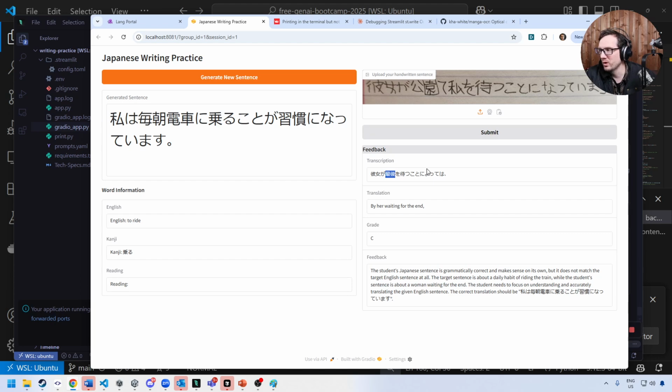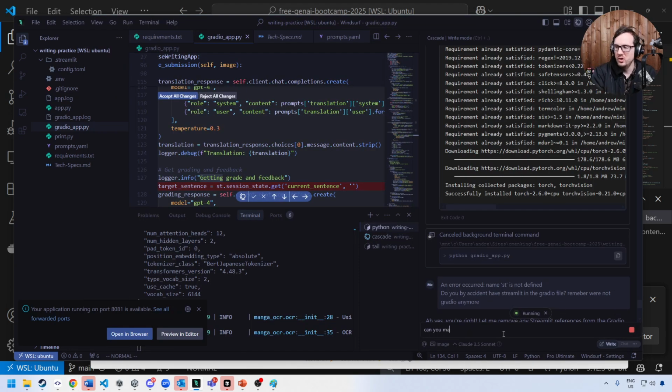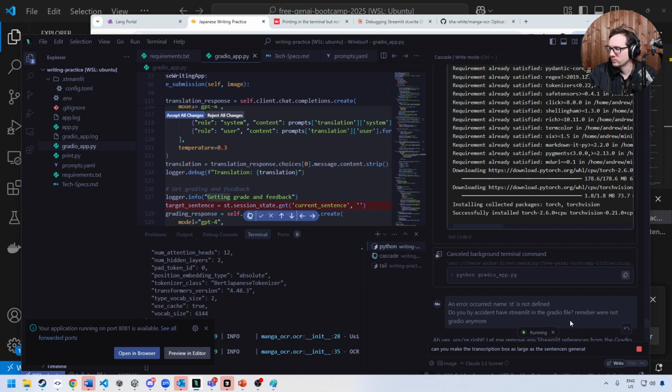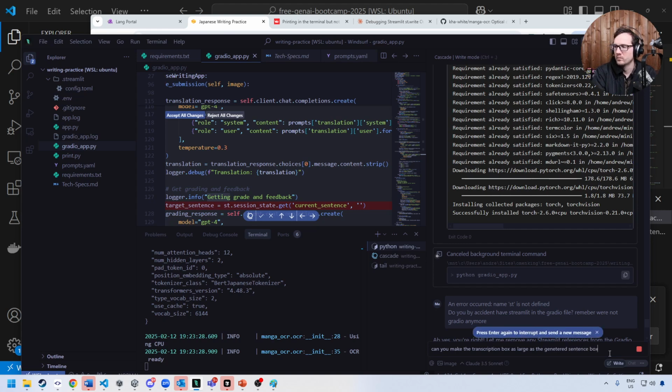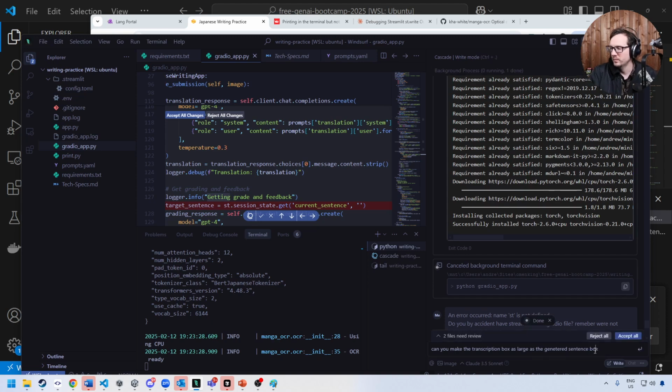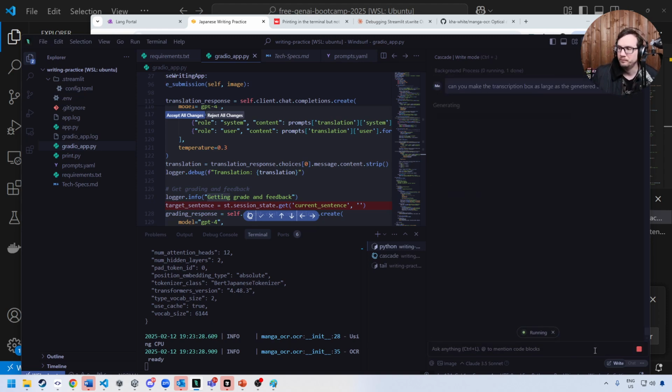Well, let's take a closer look here. It's a little bit hard because I can't see this one. Maybe we can make the transcription larger. Can you make the transcription box as large as the sentence generated box? We'll just stop that there, because I'm having a hard time reading it. But we're getting an output back, and so that's really interesting.